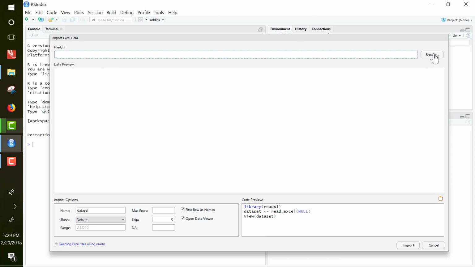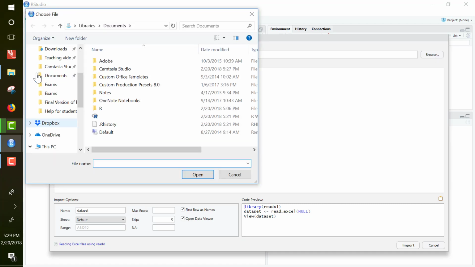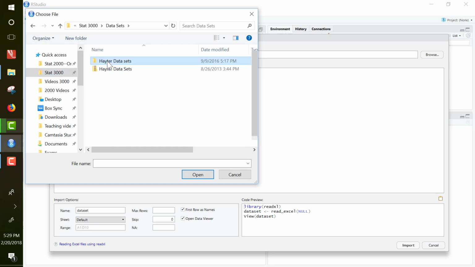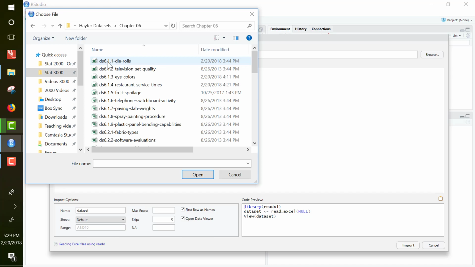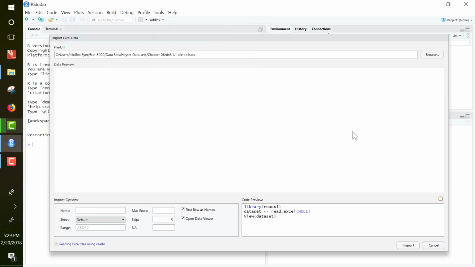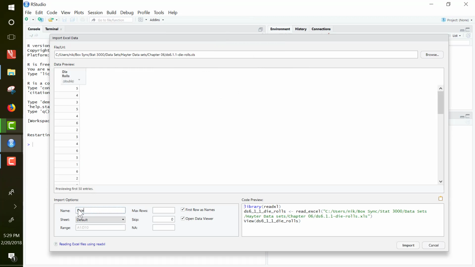So it brought up the import file. I'm going to use Browse and look up a data set. So I'm going to use my Stats 3000 data sets. I'm going to go to Chapter 6, 6.1.1, Die Rolls. Okay, you don't have to change anything. One thing I like to do though here under the name is I might change it to something like dice, just because that's a lot easier for me to type than the actual name.